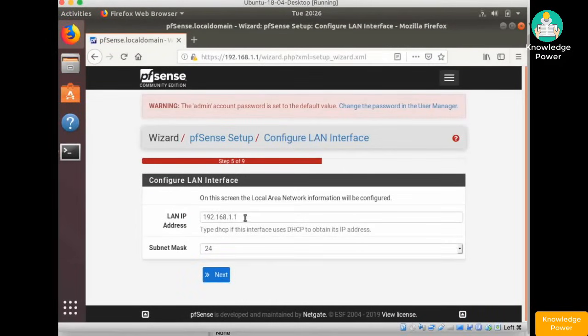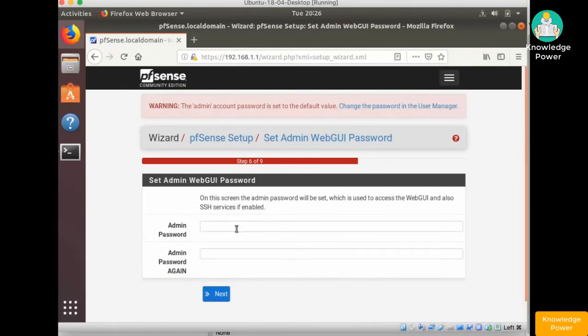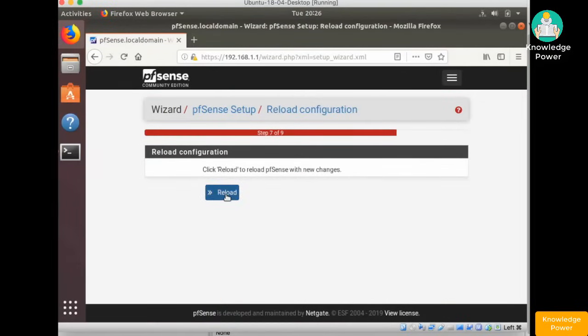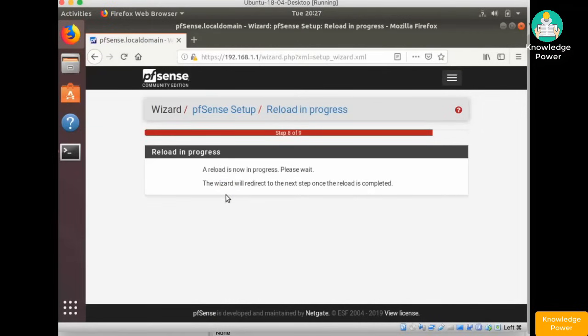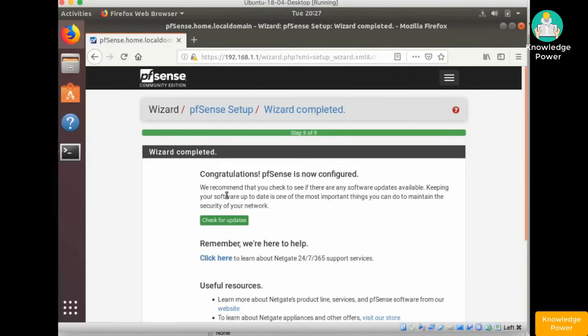LAN IP: unless you need this to be on a different subnet, you could leave that at 192.168.1.1 with a 24-bit subnet mask. Click on Next. Now we're going to change our admin password. And click Next. And then we'll click on Reload and it will reboot our firewall. Hey, pfSense is now configured.